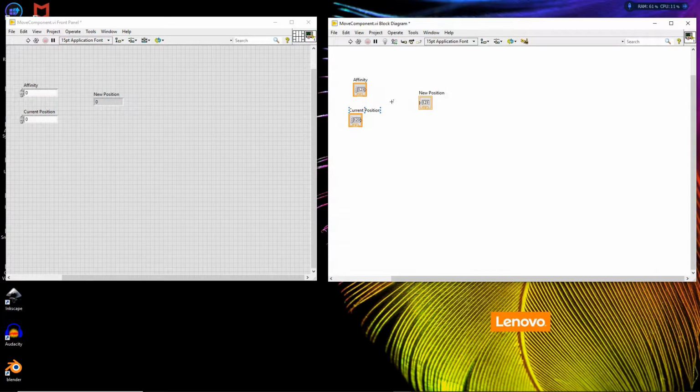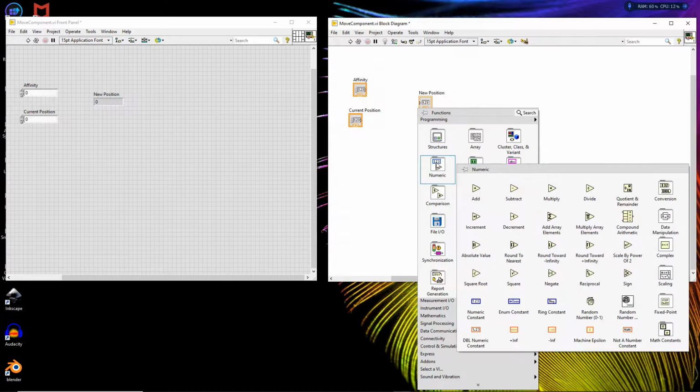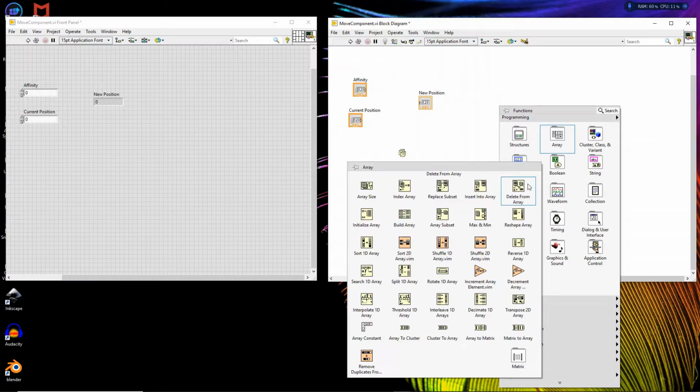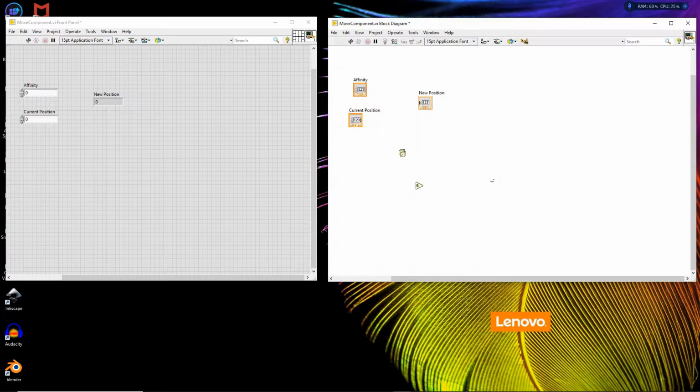Switch to the block diagram. It's over here. And we need to add the following components. So I'm going to right mouse click and add under the numeric palette, as it says here, random number 0 to 1. So it literally looks like a pair of dice as I find it down here. Random number 0 to 1. Put that somewhere. Go to the comparison palette and get less or equal. Go to the comparison palette, which is there, and go to less or equal. Less or equal is here.